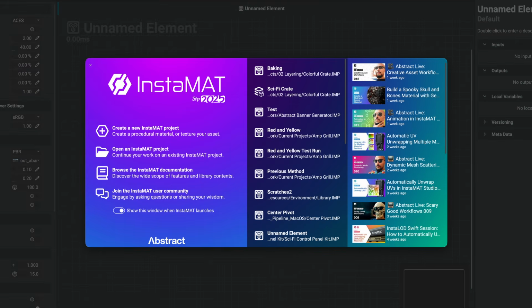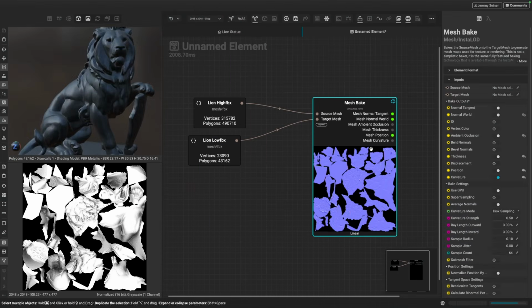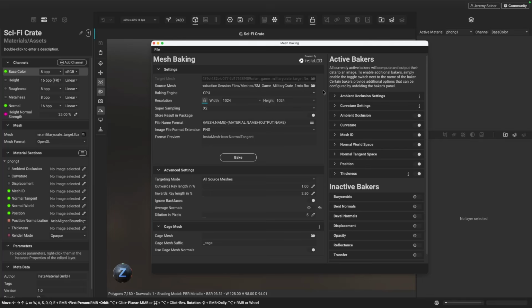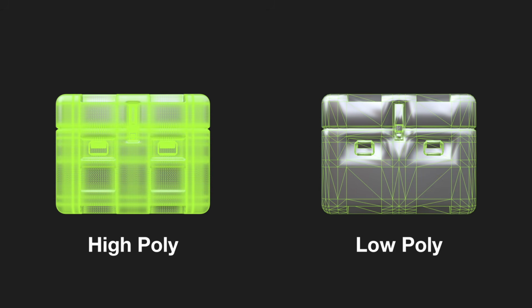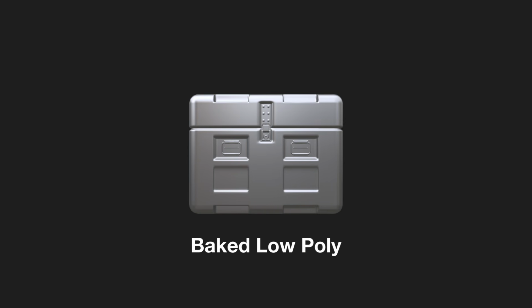In this video, we're going to continue our mesh baking series in InstaMAT by walking through how to create a reusable automatic mesh baking workflow with InstaMAT's element graph. In the previous video, we looked at how to use the mesh baking panel to bake and transfer details from a high poly source mesh onto a low poly target mesh so that we can quickly texture our 3D models with layers using InstaMAT's asset texturing project type.